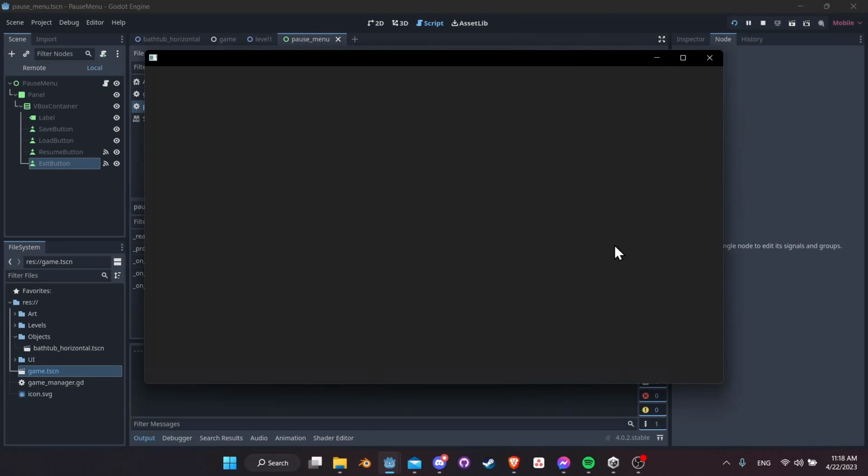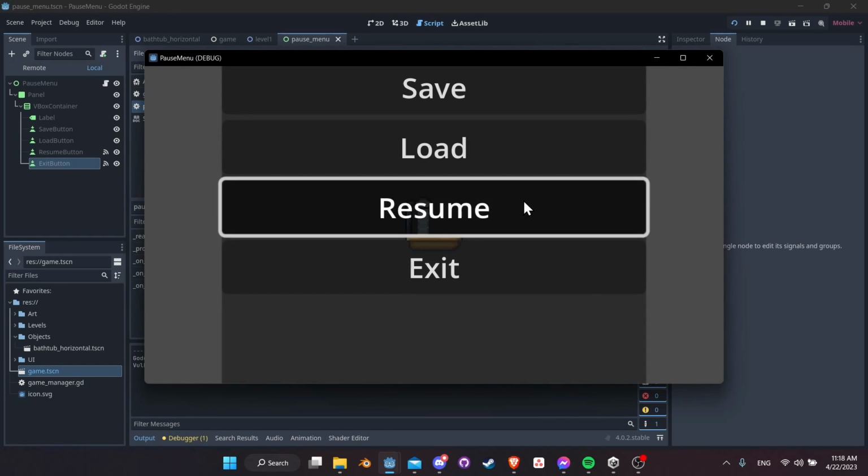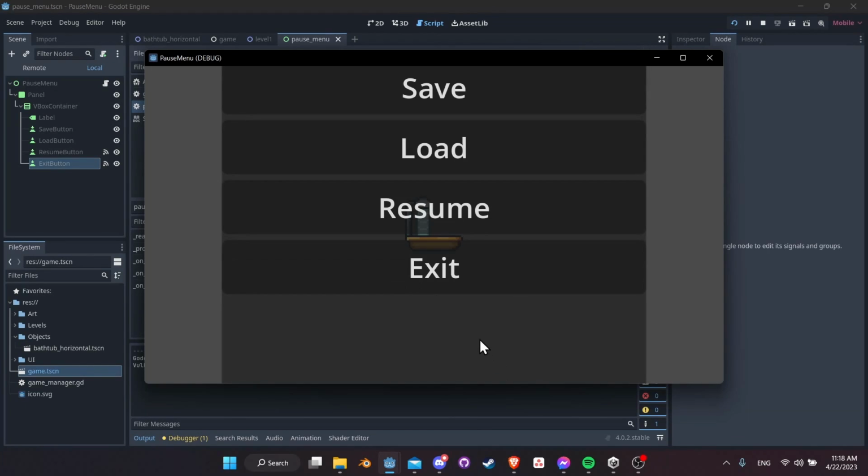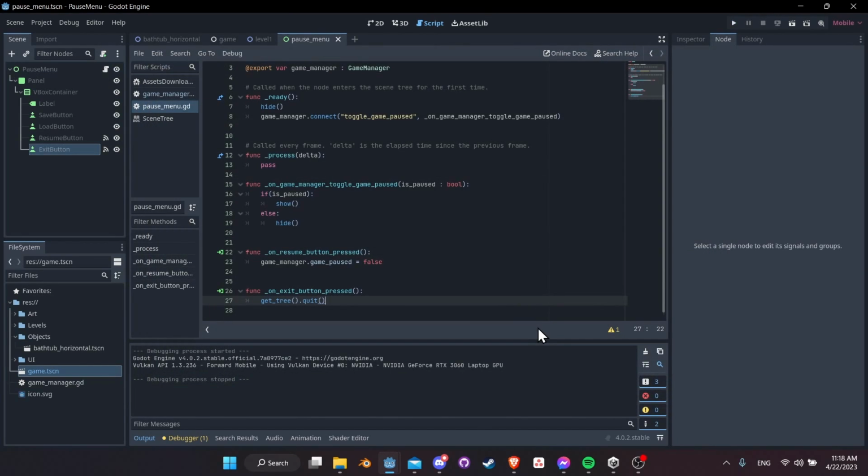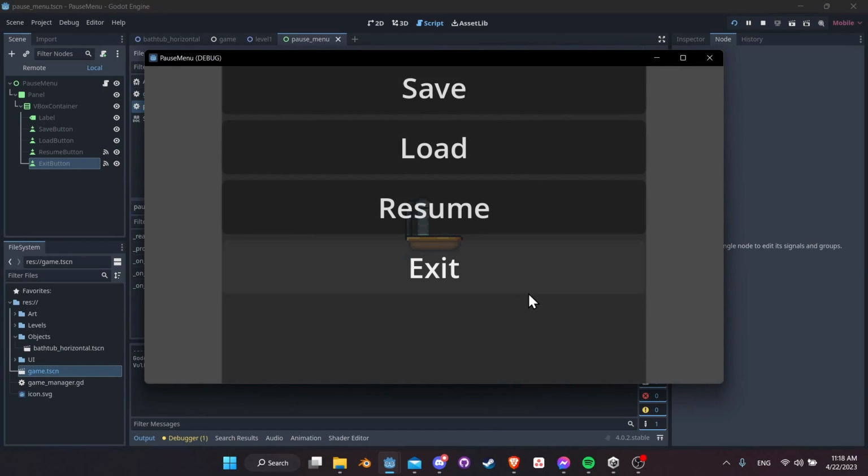So let's hit play. Let's hit escape. I'll do resume again just to test that that's still working. Escape again, and let's click exit, and the game exits. Now, although this technically works, you later might actually consider adding an extra pop-up here saying, are you really sure you want to exit the game? Unsaved data will be lost or something like that. But just to get the basic menu down, this will be okay for right now.